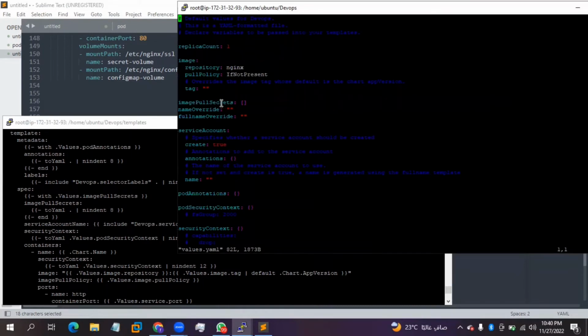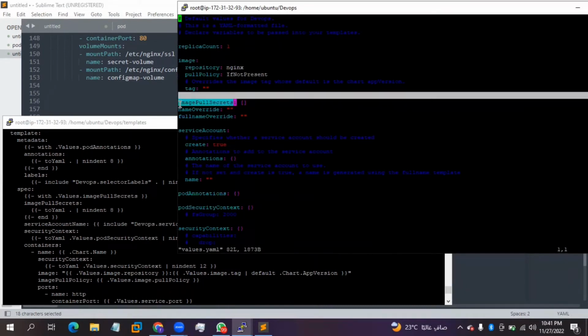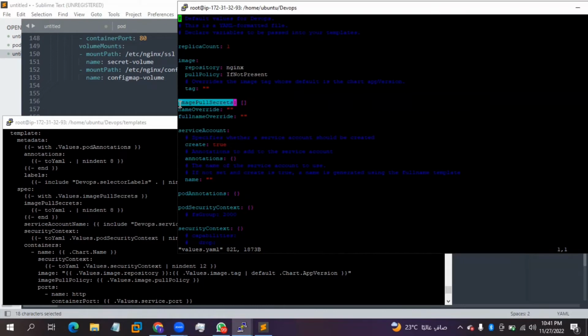Okay, so look at it now, imagePullSecrets. Probably when you want to pull your image, maybe it's a private repository, you need to put your credentials. So this is what this is all about. You can easily define your secrets.